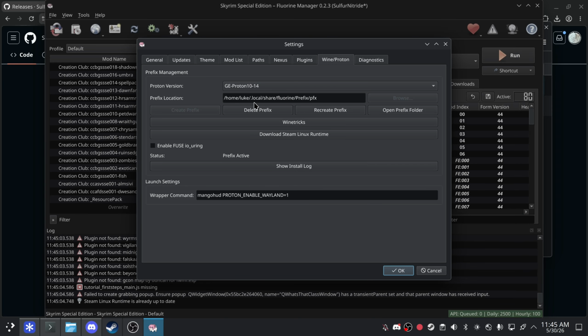I recommend GE10-14 if you are using EMB or wanting to use community shaders with frame generation. If not, I'd recommend the latest CachyOS Proton. We are going to then create a prefix. You will not be able to reuse an old prefix, mainly due to the dependencies that I install, and it could lead to issues if you're using an older Proton. But it's for Protons 10 and above.